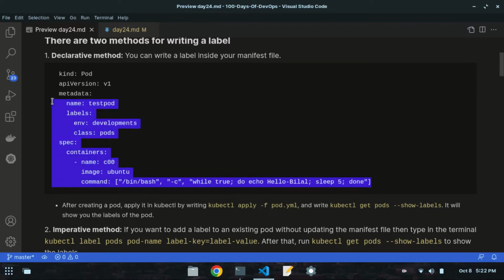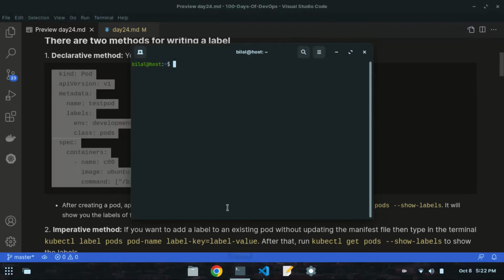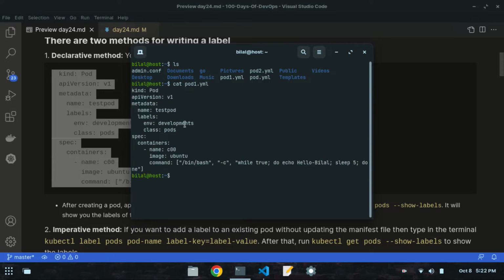Let's first of all copy this, and before copying this, let's check it. Do I already have this file? Yes, maybe. Cat pod1.yaml. So I already have this file present here. Basically, I have copied this data into this pod1.yaml file, so there is no need to copy this data. What I will do is first of all start the minikube.